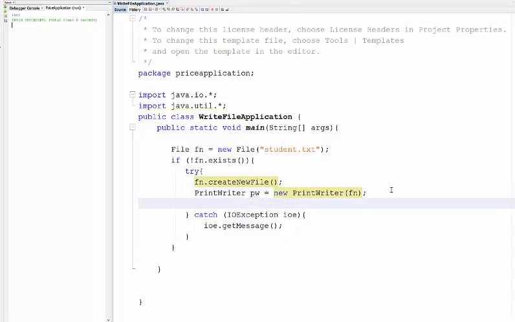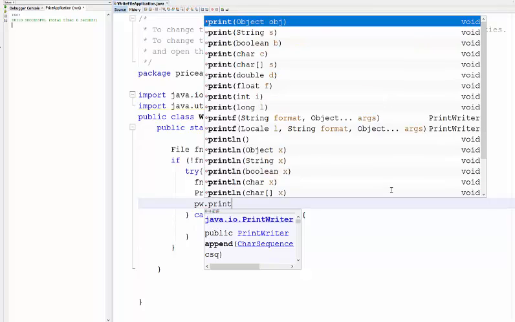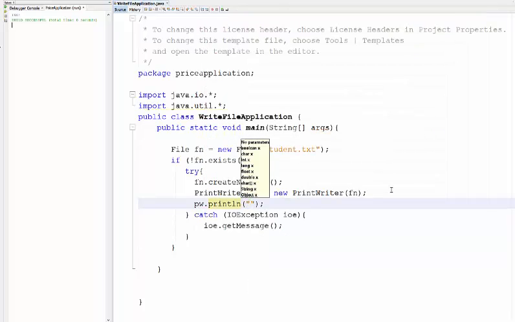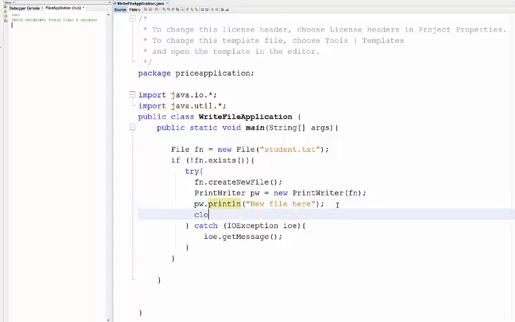Okay, so now that we've created the print writer, let's print something. Println, new file here, or something equally as nonsensical at the moment. And then remember we have to close that in order to actually write that stream to the file.